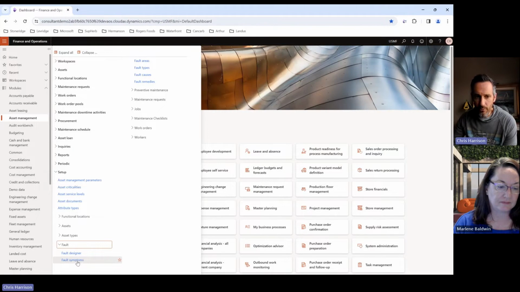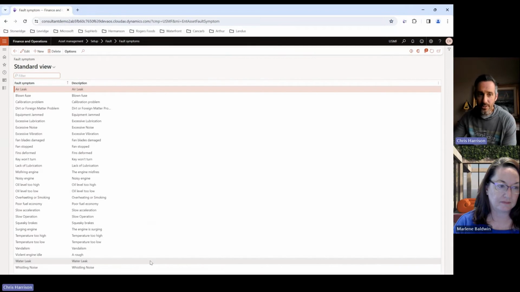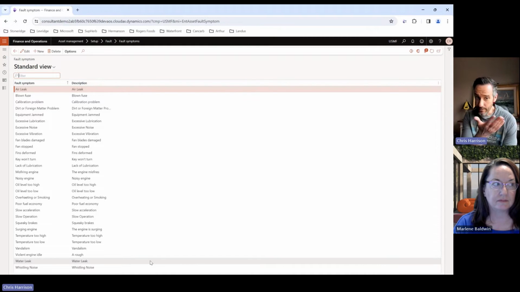I'm going to go ahead and click on the fault symptoms. And as you can see, it's going to be a predefined list. So when the person entering the maintenance request or the person working on the work order wants to start using these fault settings, they're going to have to choose something that exists in this drop-down list that you're looking at, exactly, for the fault symptoms right now. If it doesn't exist in this list, it's going to have to be added to the list.